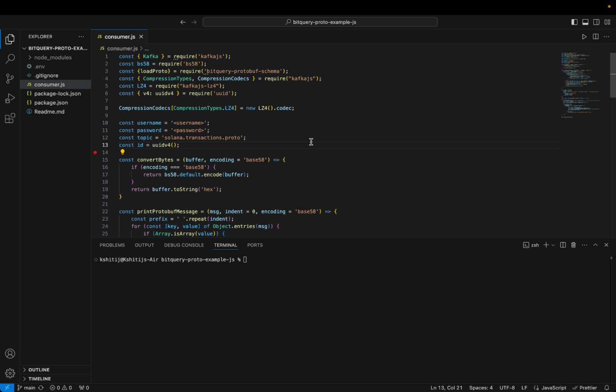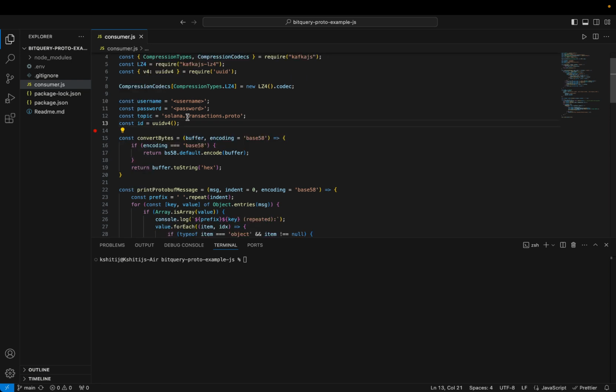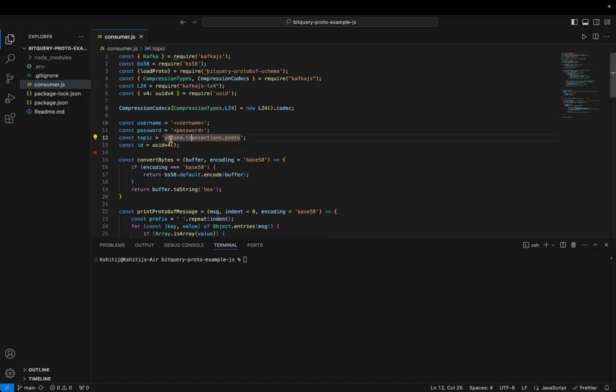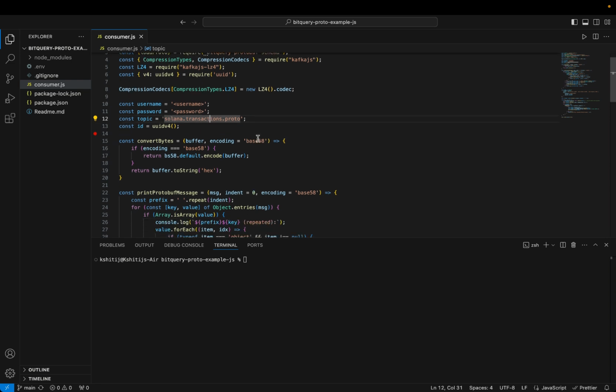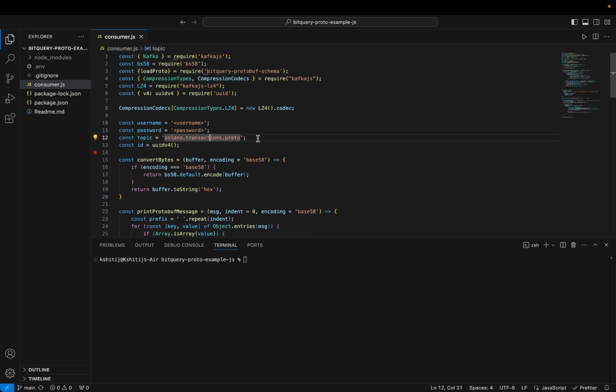In this video, we'll discuss how we can use the Kafka protobuf streams from Bitquery in the JS language to get important data in real time with low latency. For this video tutorial, we are subscribing to the Solana transactions topic. That means we are trying to get the Solana transactions data with the minimal latency using the protobuf Kafka streams. So without any further delay, let's try to understand the code.